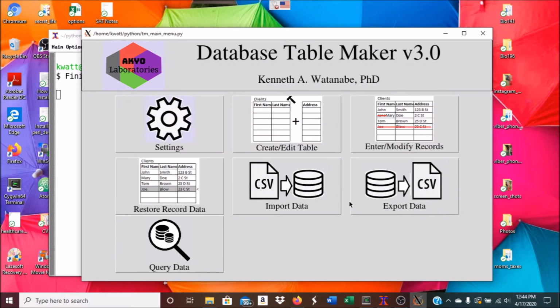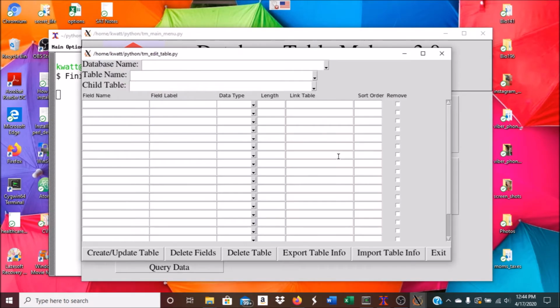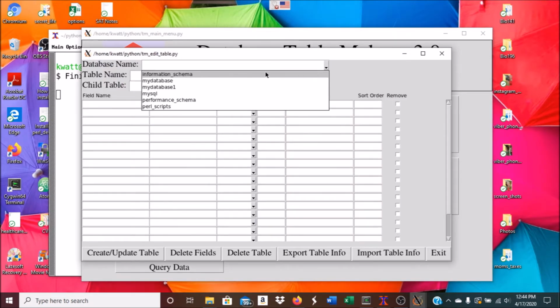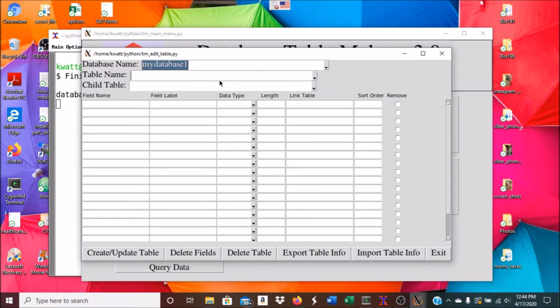The next thing we need to do is create a patient table to keep track of the patient information such as the name of the patient, the date of birth, address, etc. To do this, we click on the Create Table tile. We enter a database name and a table name, in this case, patient. Now we can enter the field names, the labels, the data type, etc.